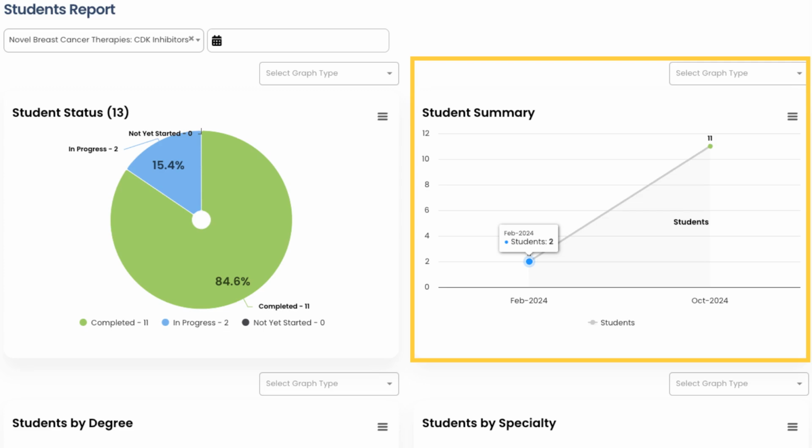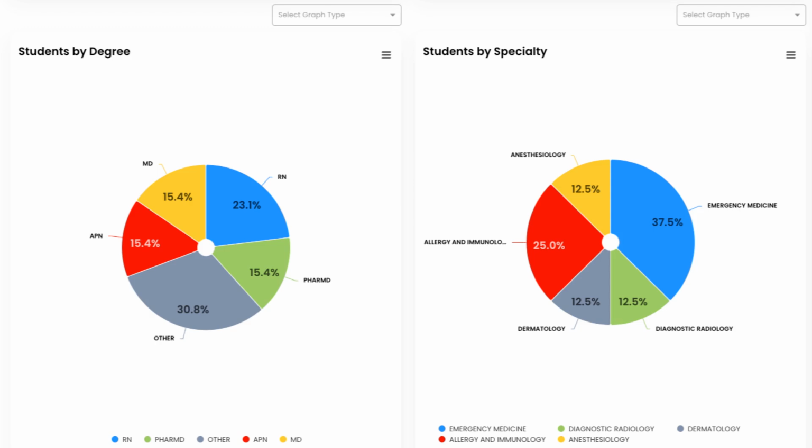The Student Summary graph displays the number of students who interacted with the selected course within the selected date range, grouped by month. You will also see students by degree and students by specialty graphs if those fields are enabled in your company profile. If enabled, students select their degree and specialty when they register for an account in your portal. These graphs show the percentage of students assigned to each degree and specialty.